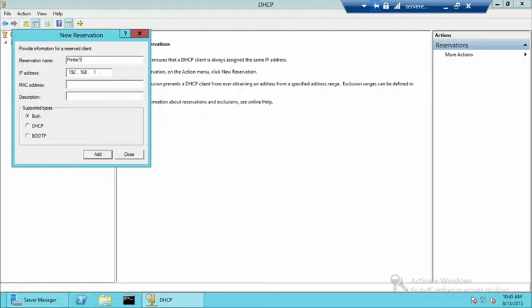I can tell my DHCP server to give a certain device with a certain MAC address, a certain physical address, a certain IP. Remember, those are unique globally, in theory, and they don't change. They're assigned to the hardware of every network interface device. So if it's a printer that's plugged into the network, it has a MAC address. I can get that MAC address and put that MAC address in right here.